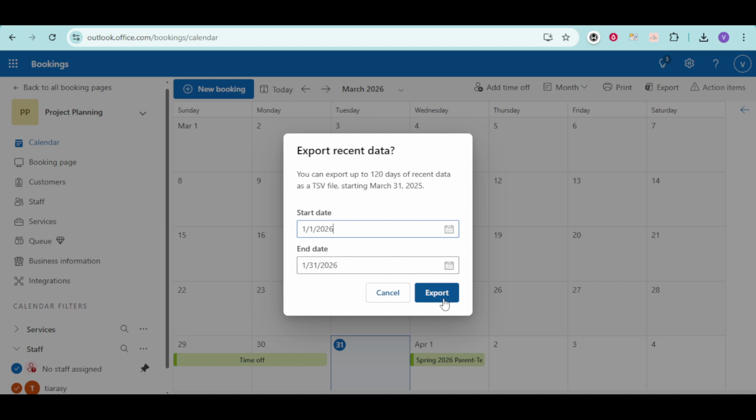Bookings will generate a file in TSV format, which stands for Tab Separated Values. Your browser will either automatically download this file or ask where you want to save it. Keep track of the folder where it's saved so you can find it easily. After the file has downloaded, you can open it in Excel. Most systems will open a TSV file directly in Excel when you double-click it. From there, you can save it as a regular Excel workbook if you like, and start working with your data.